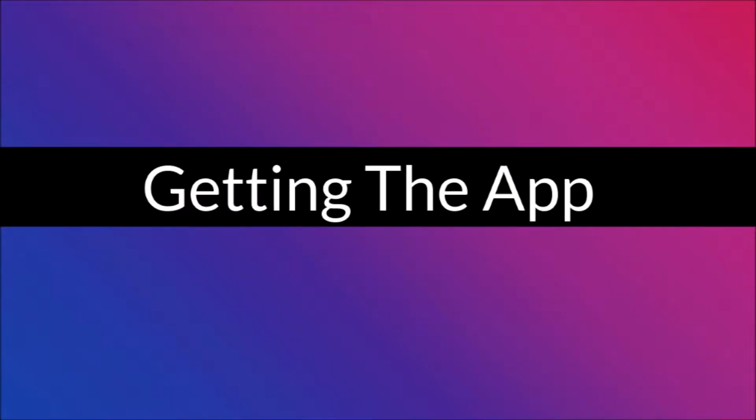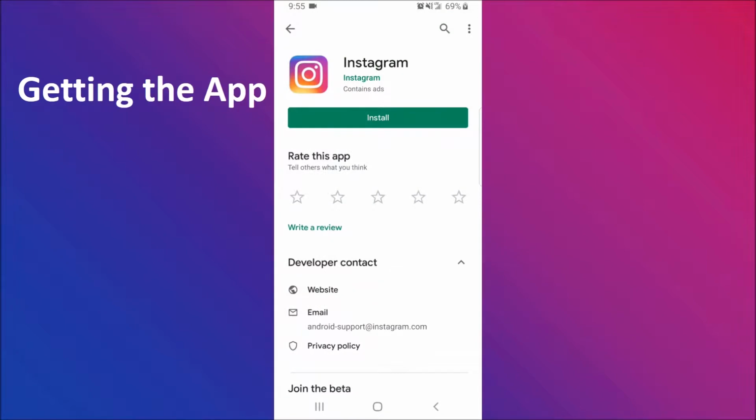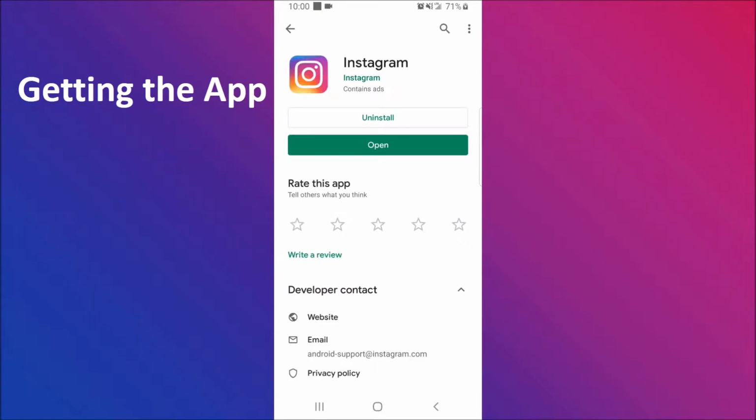Getting the app. First, if you don't have the app, go ahead and download Instagram. It's available on both iOS and Android platforms. For this tutorial, I will be using an Android device, but it still should be similar in iOS. Go ahead and install it if you haven't already. Once the app is installed, go ahead and click Open.